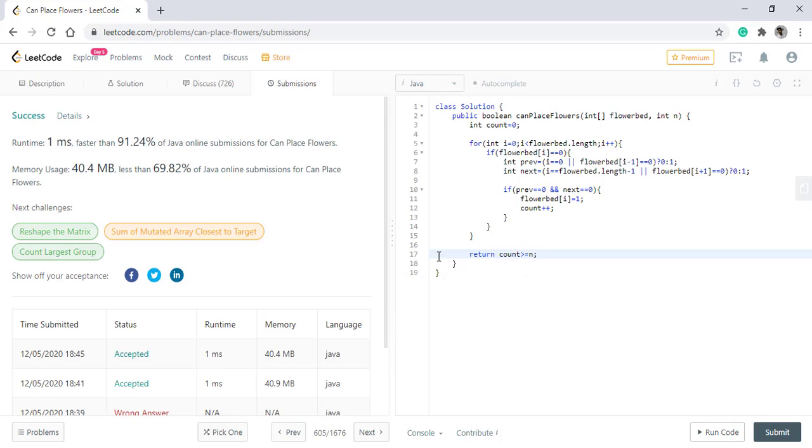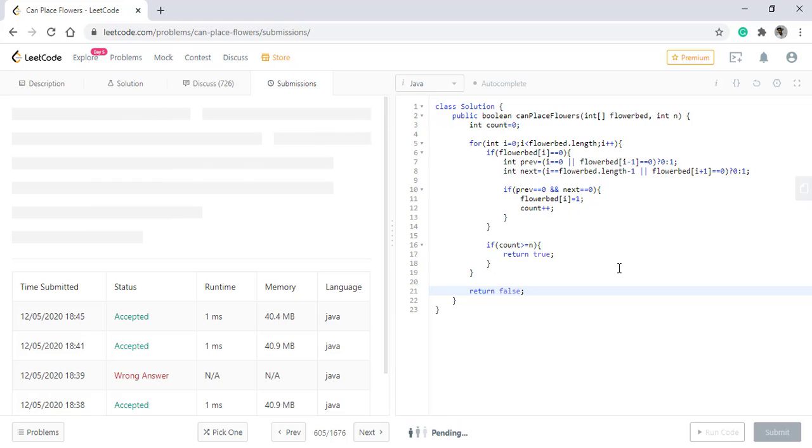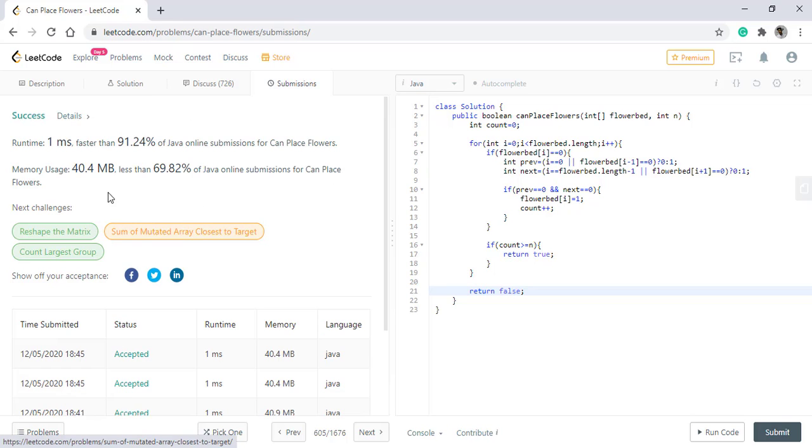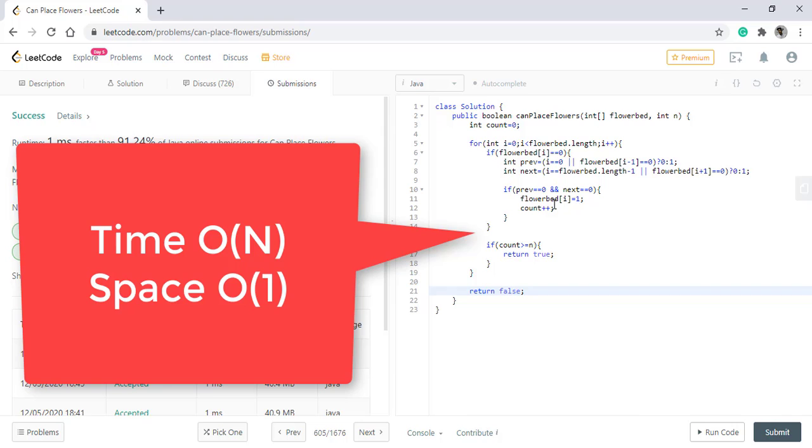We can further optimize this, and rather than going till the end to find if the count is greater than or equal to n, we can just return directly from here. If the count is greater than or equal to n, then we simply return true, otherwise at the end we return false. So we can submit this code also. So this also got submitted. The time complexity of both the approaches is O of n and the space complexity is O of 1.